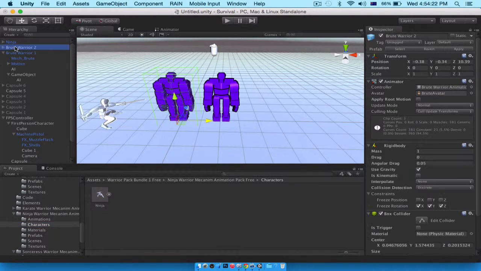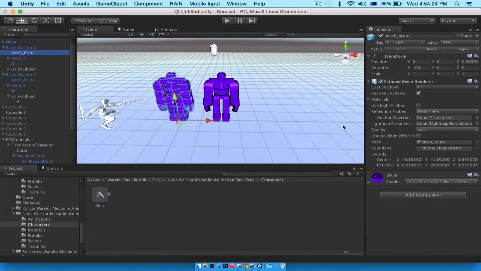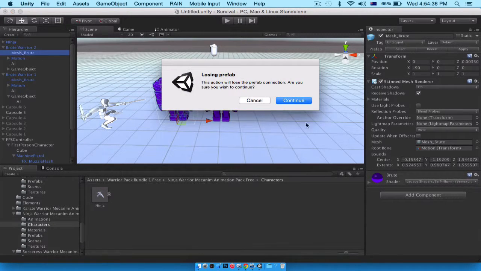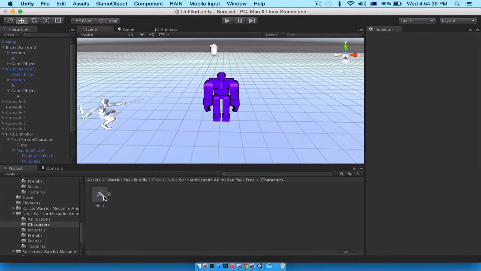Okay, so instead in here, mesh. No, wait, how do I, oh, I want to change this. Wait, no, that's dumb. What am I doing? Oh, okay, that was easy.